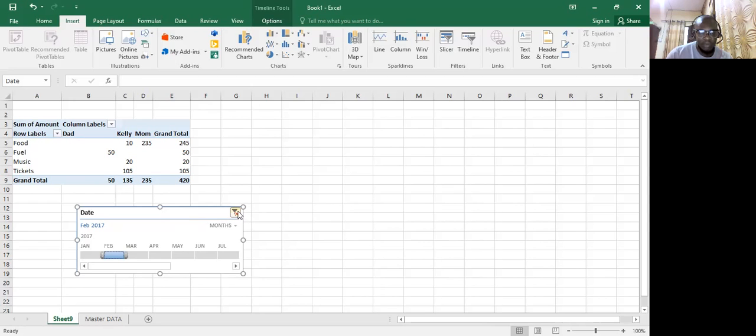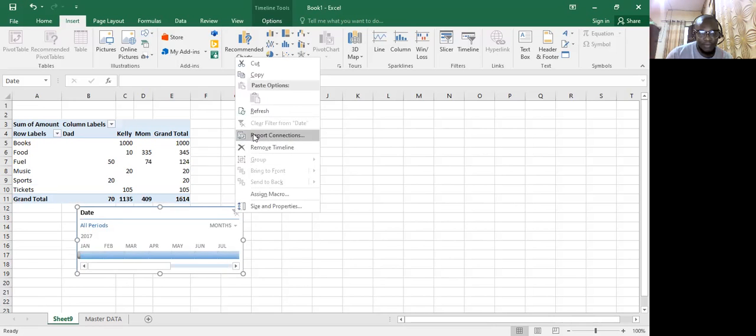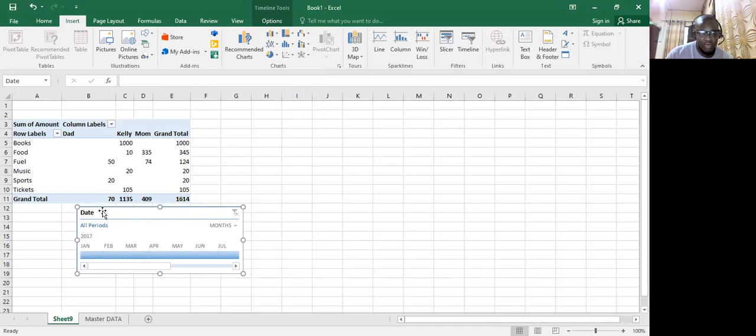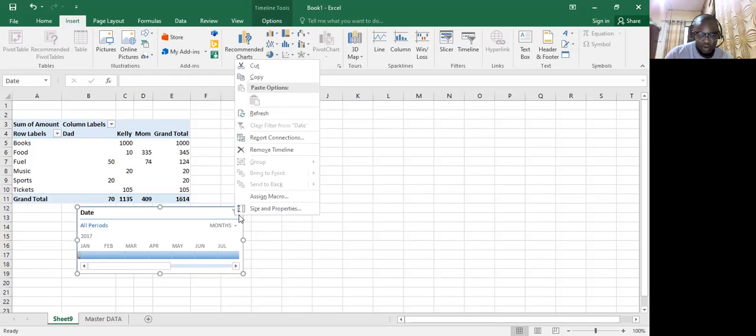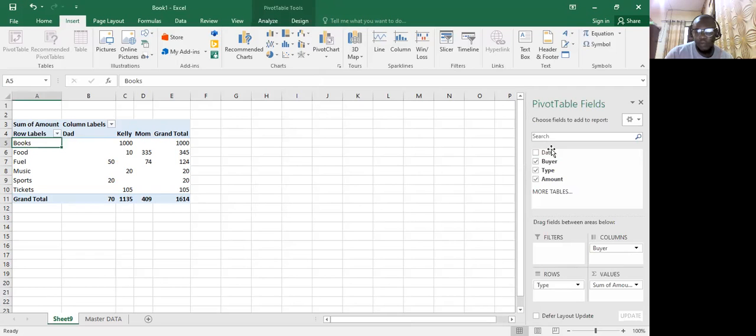So let me clear this. Remove timeline. I don't need this anymore, right? I want to remove this timeline, so I right click. Remember, I'm using an external mouse, but you can also use the mouse on your laptop. So right click, see remove timeline, click on remove timeline, and it's gone. So back to navigating our data sets.